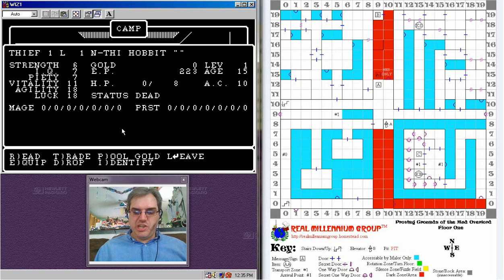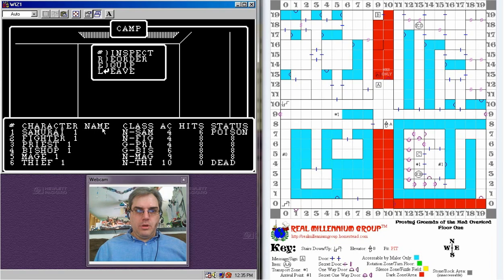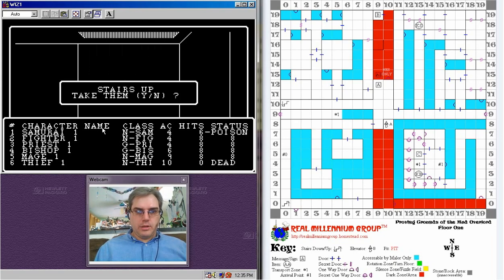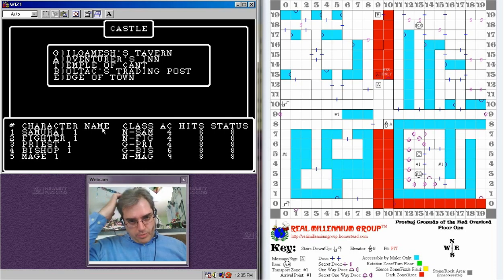So we're going to cheat here a little bit. As you can see, I had a good roll with him. Agility and luck. It did not help. Go back. Now we can leave camp. We can take them up. And that should cure samurai by getting back to the castle.